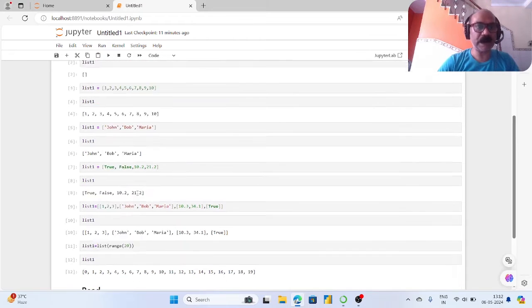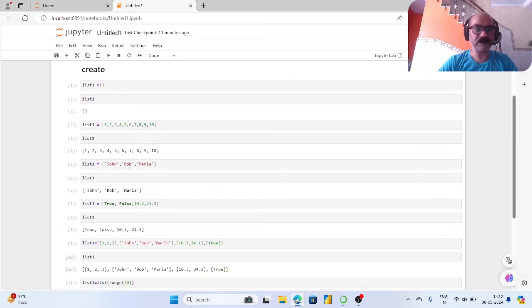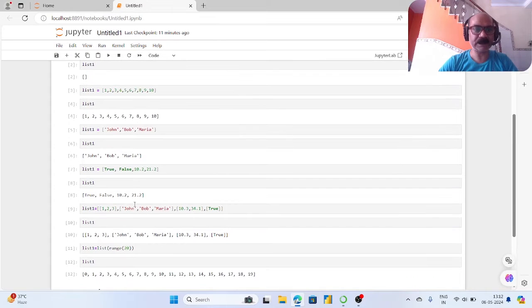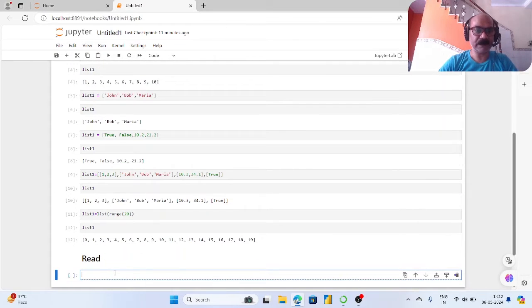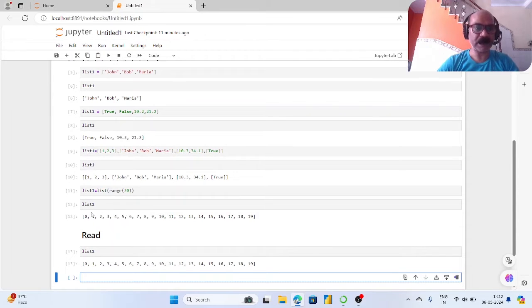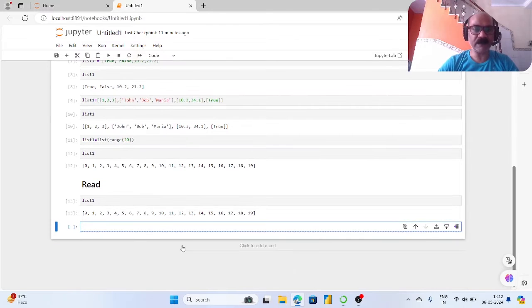Now I'm going to access the elements of the list which I have created in the create section. Now we have list 1, from 0 to 19. Let's check list 1. We have 0 to 19 because I have created list 1 with the latest element. That's why we have it like this. If I want to read only 15, then what should I do?